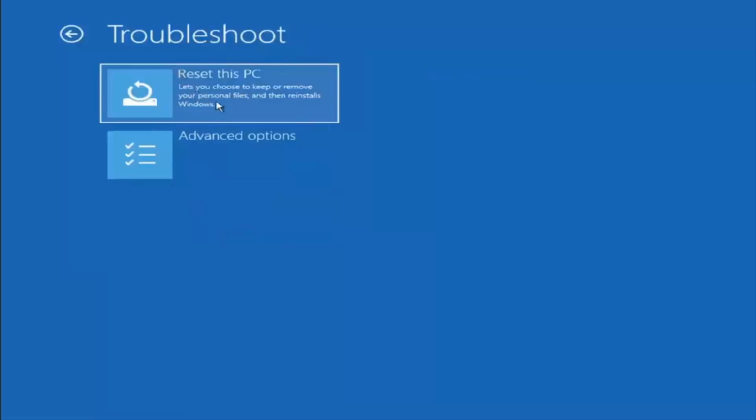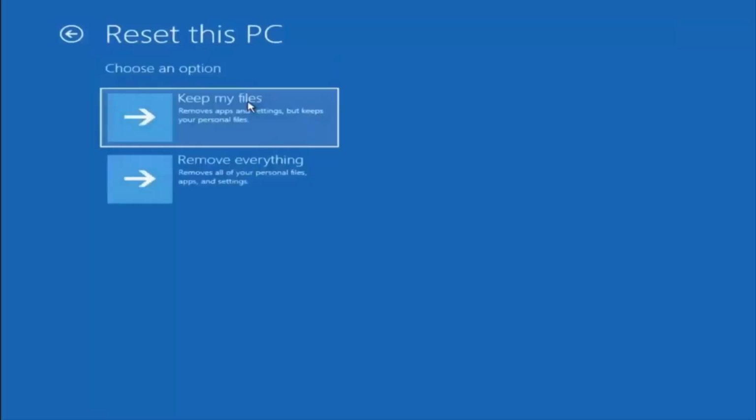If you go back into troubleshoot, you can select reset your PC, which lets you choose to keep or remove your personal files, and then reinstalls Windows. You can select keep my files, which will remove apps and settings but keeps your personal files. You can also select remove everything, which will remove all of your personal files, apps, and settings. So this second option is more of a factory reset. The first option should not delete all of your personal files.